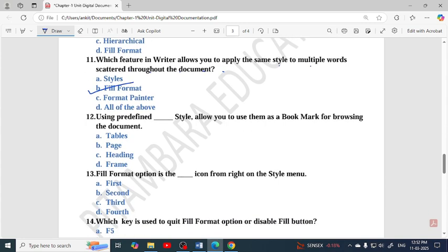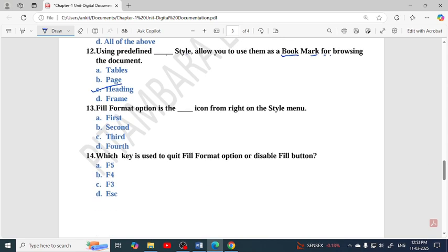Next, using predefined dash style allows you to use them as a bookmark for browsing the document. So how can we set any text as a bookmark for browsing the document? It is when you are using the heading style. Next, the fill format option is the dash icon from the right of the style menu, right side. So it is the second option.